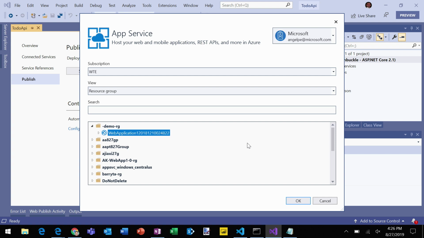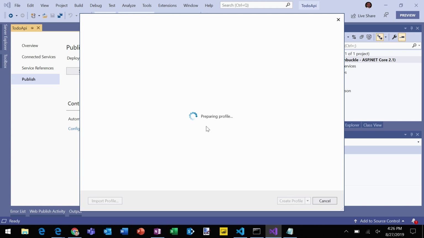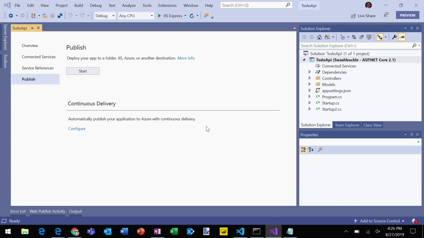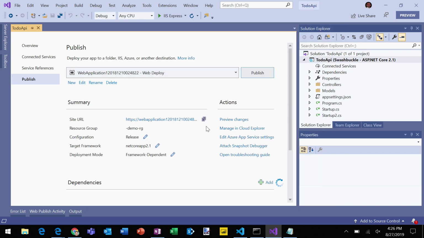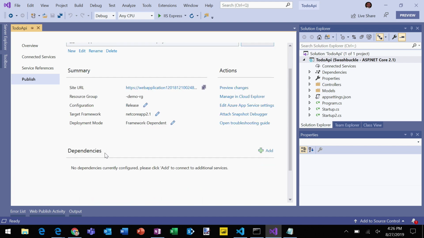So what I have here is I've started the publish process for Visual Studio, and I've told it to go and find an existing app service. On my subscription, it's found a bunch, and I pick an existing one called web application. I click OK, and that's going to go and hit the Azure endpoint and try and read some information from it. You get all the stuff you expect, like what resource group it's created in, what target framework, and all that kind of stuff. But what's new for us and what we're working on is this new dependency section at the bottom.